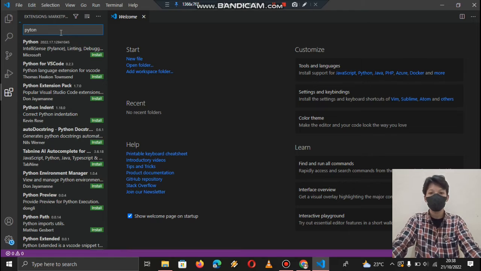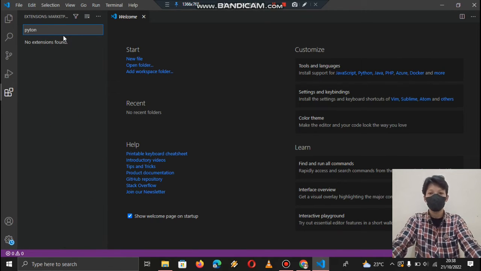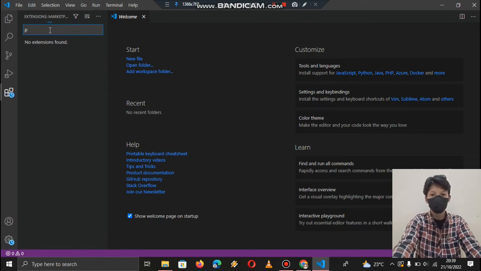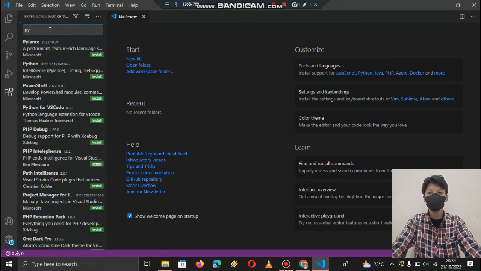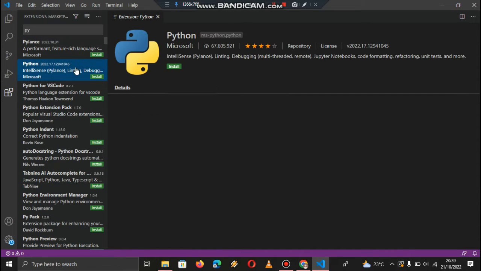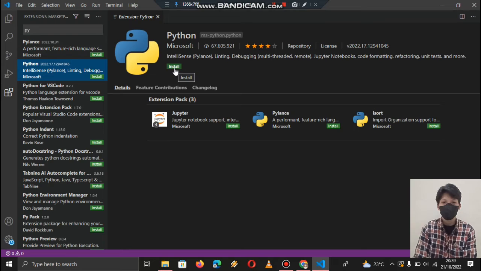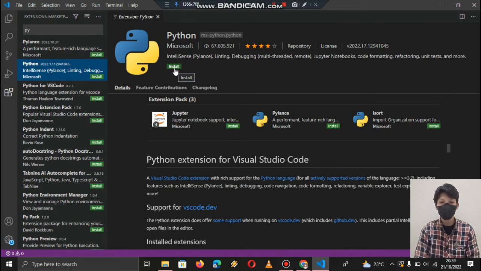Enter the name of the extension you need in the search field. For example, I want to install the Python extension. If you have found it, then click the install button. The process will say successful. It will then show the extension on the installed tab.